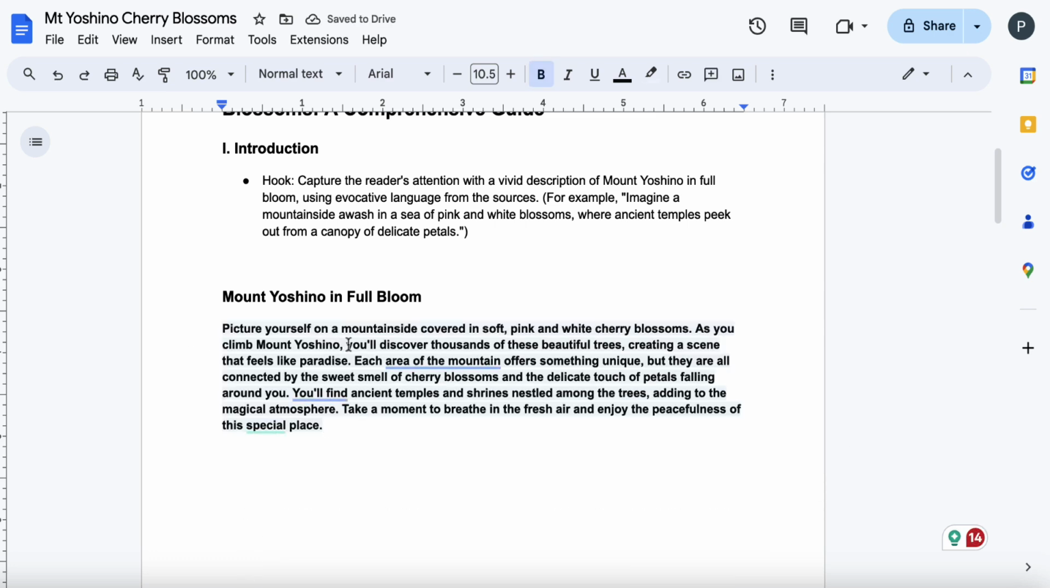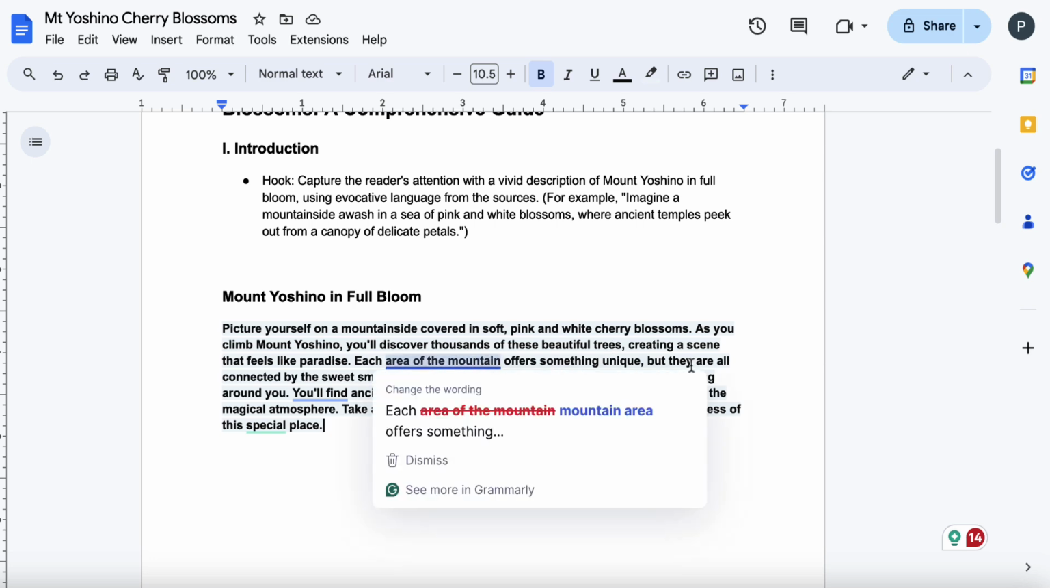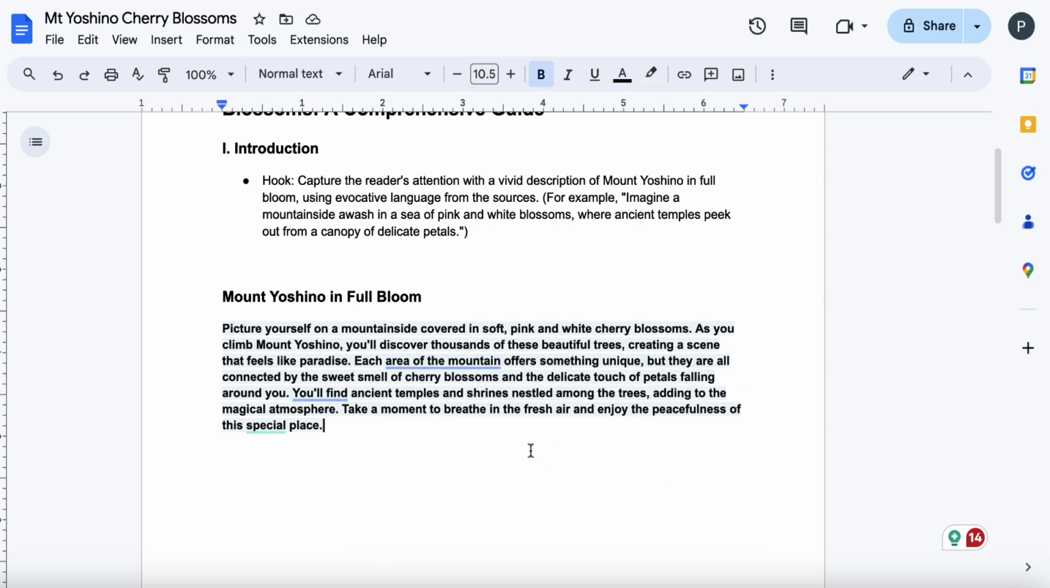Picture yourself on a mountainside covered in soft pink and white cherry blossoms. As you climb Mount Yoshino, you'll discover thousands of these beautiful trees, creating a scene that feels like paradise. Each area of the mountain offers something unique, but they are all connected by the sweet smell of cherry blossoms and the delicate touch of petals falling around you. So this is the start of our article.